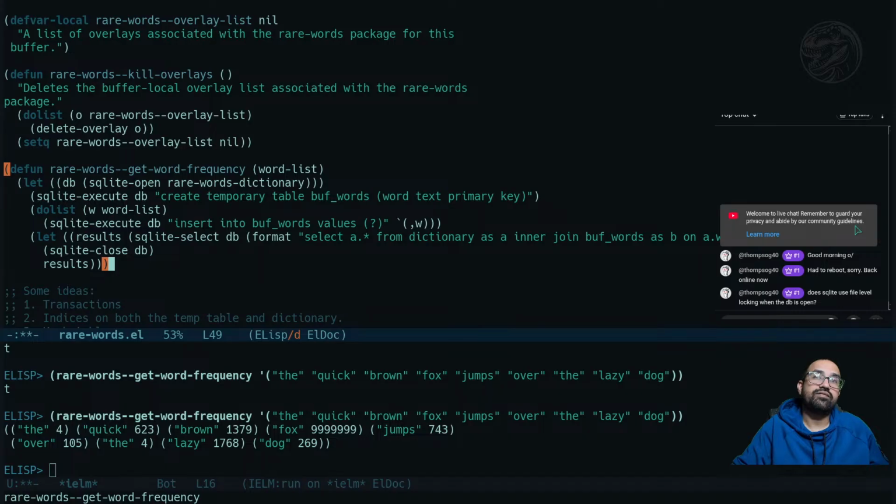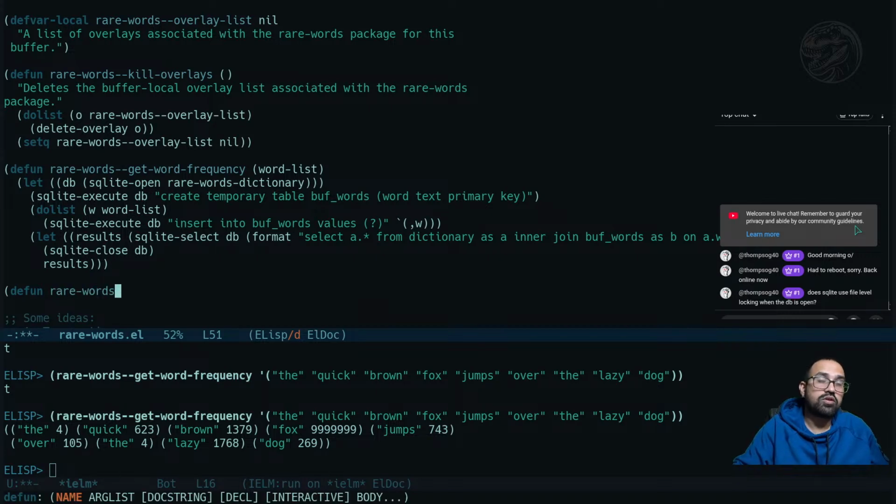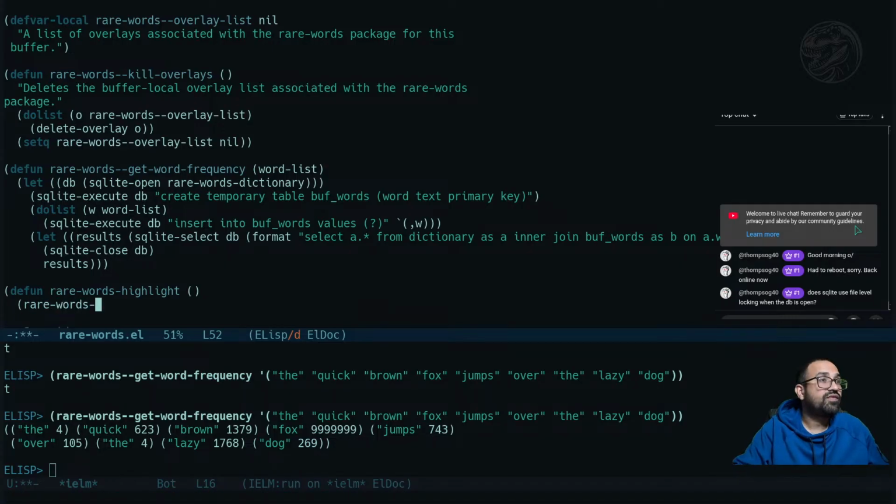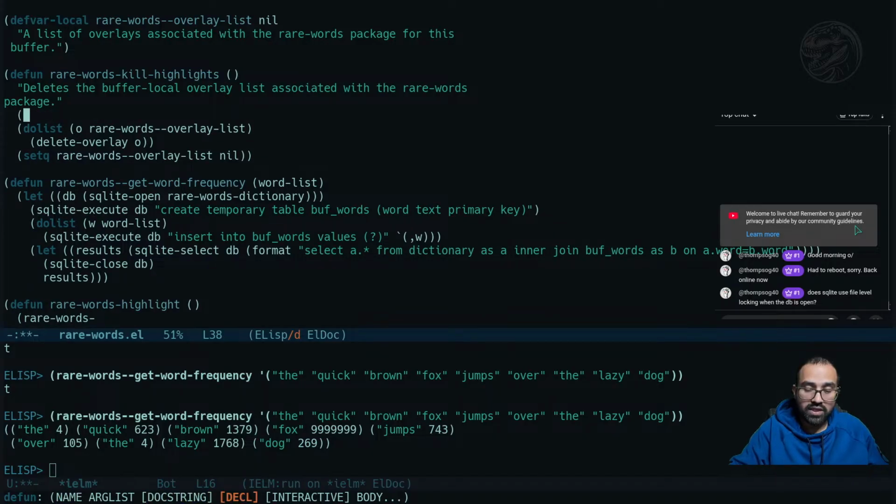Okay, so now we want to actually start making a list of the words. Let's figure out how we want to do this. So we will say define rare words highlight, and we'll first remove any overlays that exist. What was the function? We called it kill overlays. Well, we call it kill highlights. And we will make it interactive because we do want this to be a user-facing function.